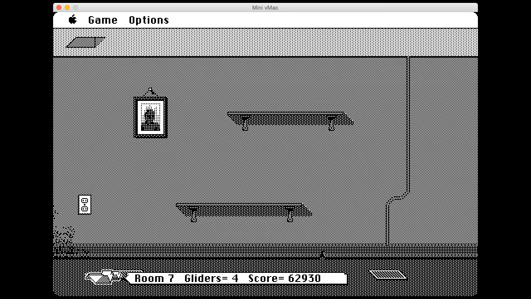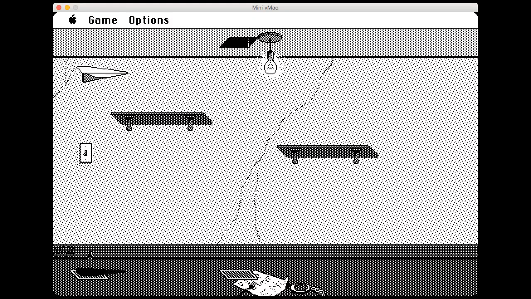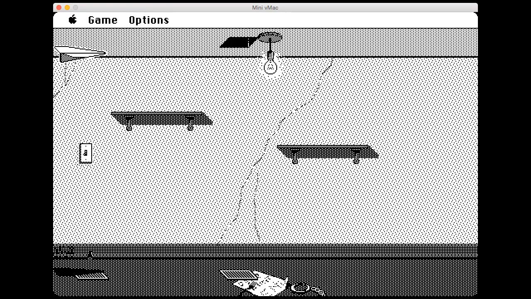So I consider Glider Pro to be one of my all-time favorite games. And that was the version he made in '94, I think, a commercial game. I love that little graphic where you see it folding the glider each time.